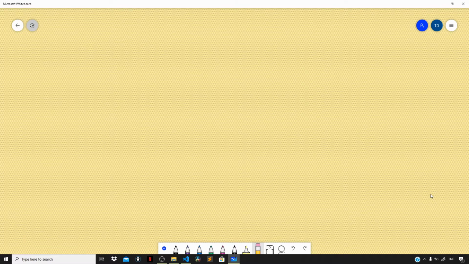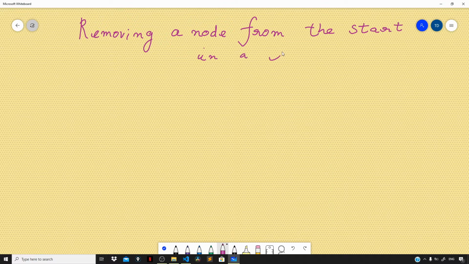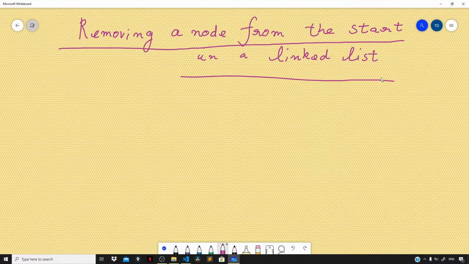In this video, let's learn about how we can remove a node from the start of the linked list. So removing a node from the start in a linked list. Here we want to remove the node that is sitting at the head of the linked list, and we want to return the data for the removed node.